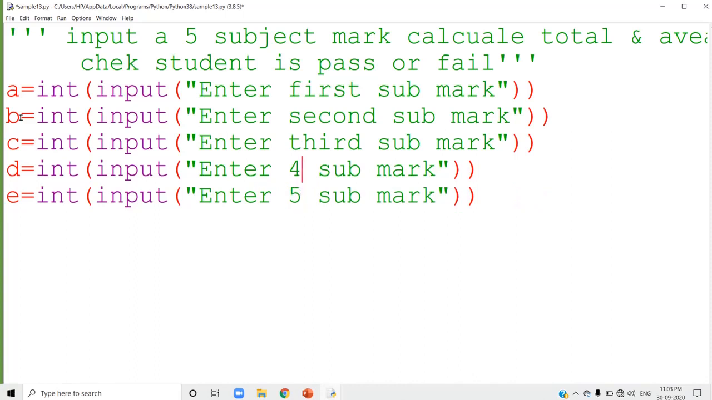We have to find out the total. You can find out the total as total equal to A plus B plus C plus D plus E. You find out the total. See that one of the C is a capital letter, but I used a small letter, so you have to use the same letter, small letter itself. You have to calculate the average. AVG is equal to total divided by 5.